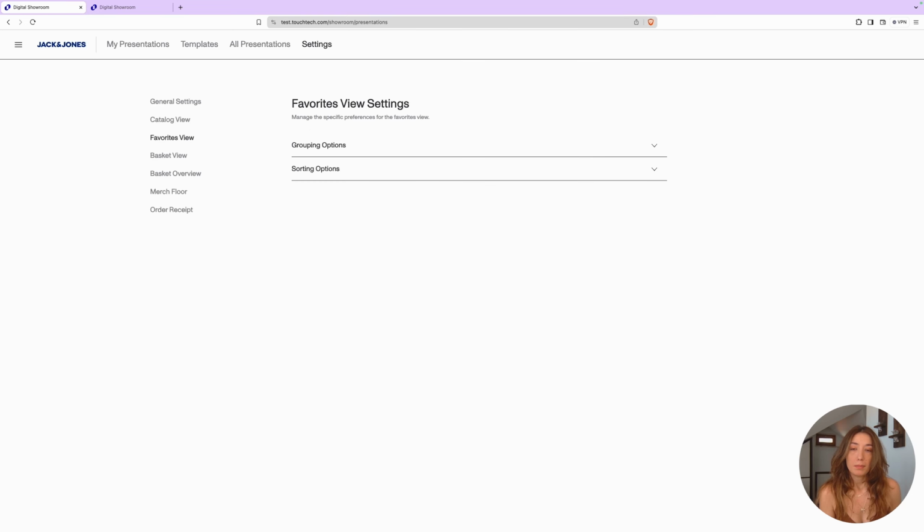And it will be the same for the favorites view setting. Again, you can play with the grouping or sorting options. Here you don't have one. In the basket view, again, you can change grouping options and sorting options. Basket overview, we only have the grouping options.